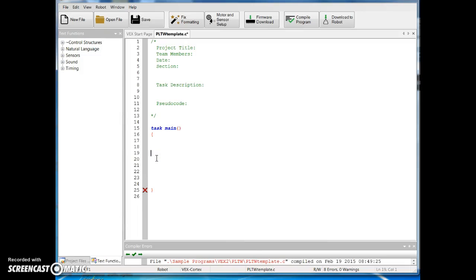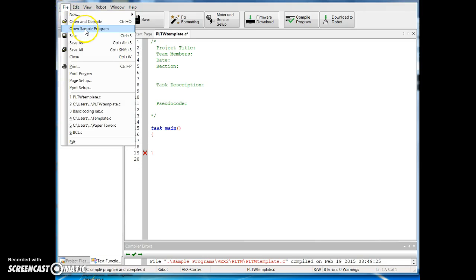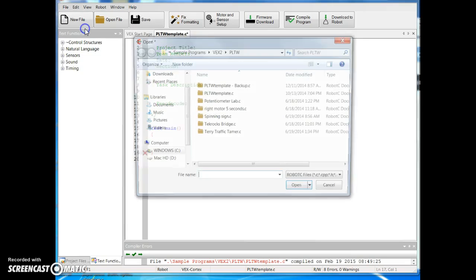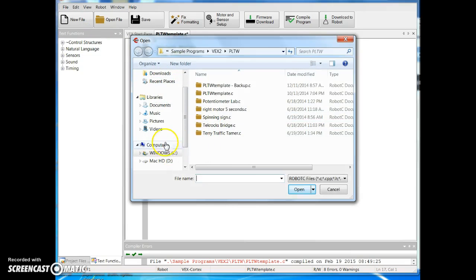Okay, so here we have a blank coding screen, and how I got here was just by going to File. I picked Open Sample Program, and I found the PLTW folder, and I found the one called PLTW Template.